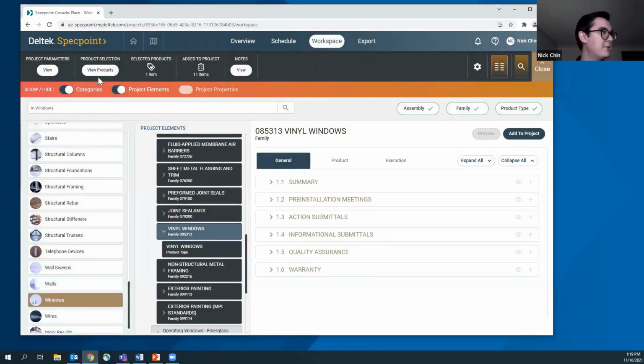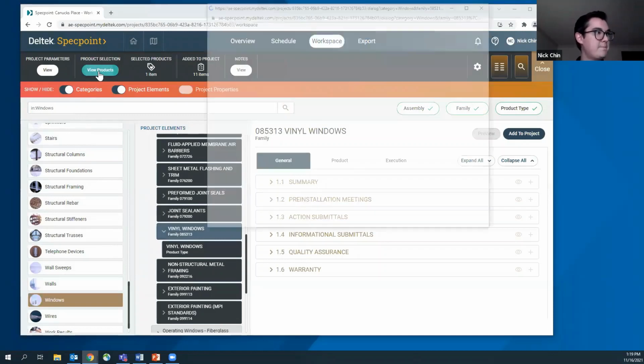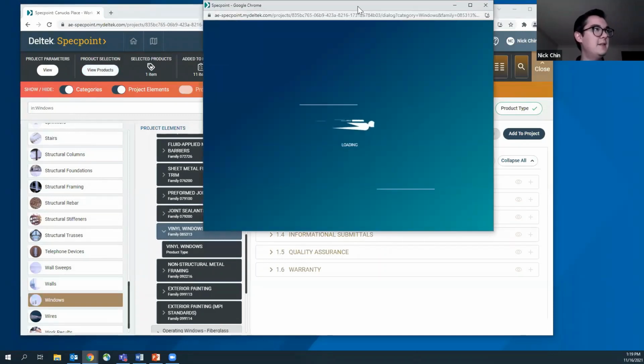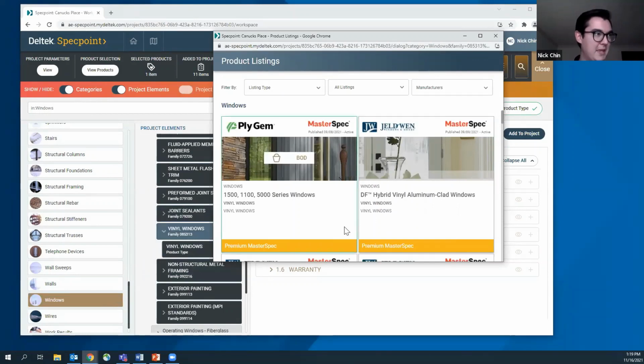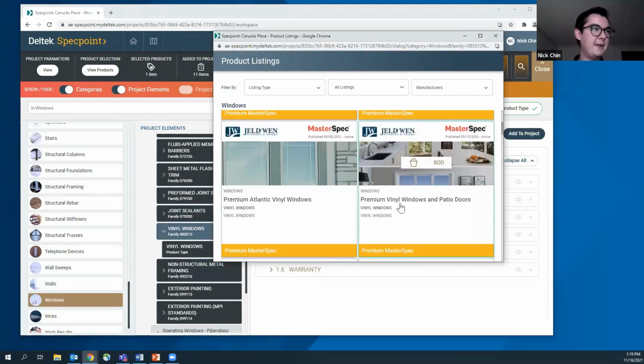So I'm going to pull up the product selection piece again. Now we're going to see all the products that are related to the family. If this had multiple product types underneath it, we'd be able to see all the related products at the family level. So I'm just going to add this premium vinyl windows and patio doors. Again, I'm going to add this product to our project.